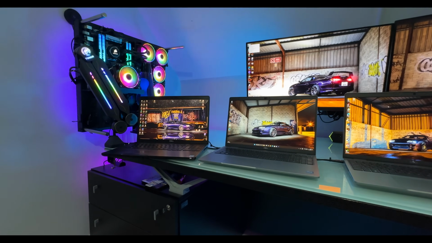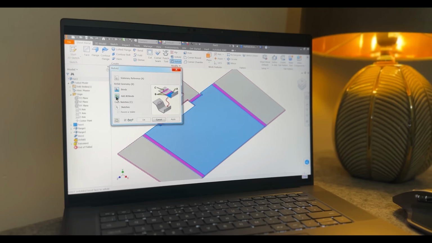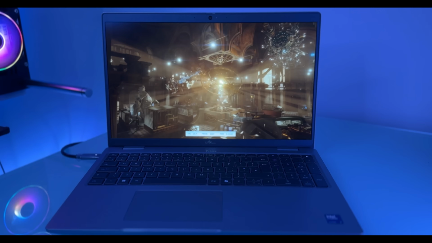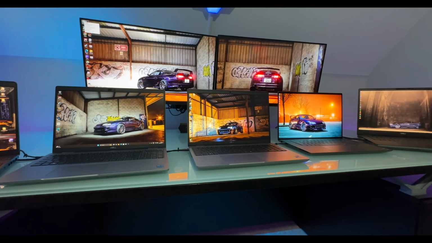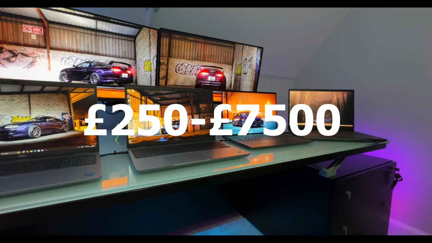So you are on the market for a laptop that can edit 4K video, do some 3D CAD modeling or 3D animation and much more. Whether it's for college, uni or work, I will recommend 5 laptops that will cover your need at a budget ranging from £250 all the way up to £7,500.